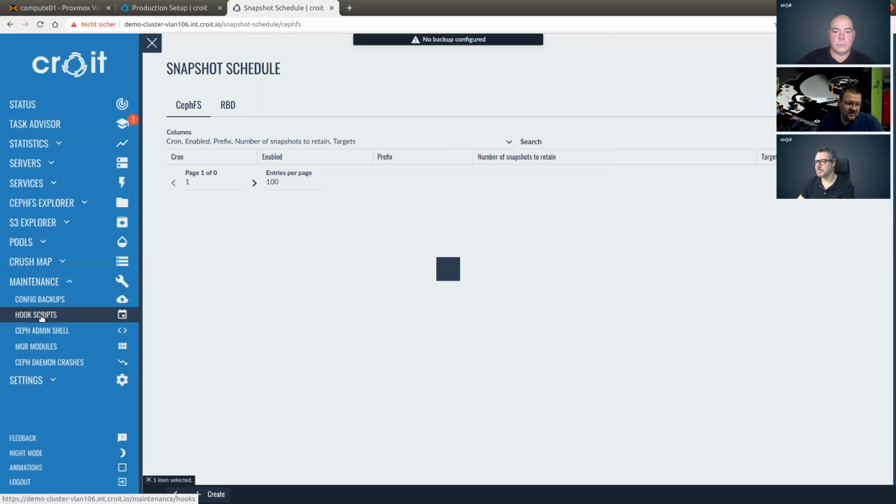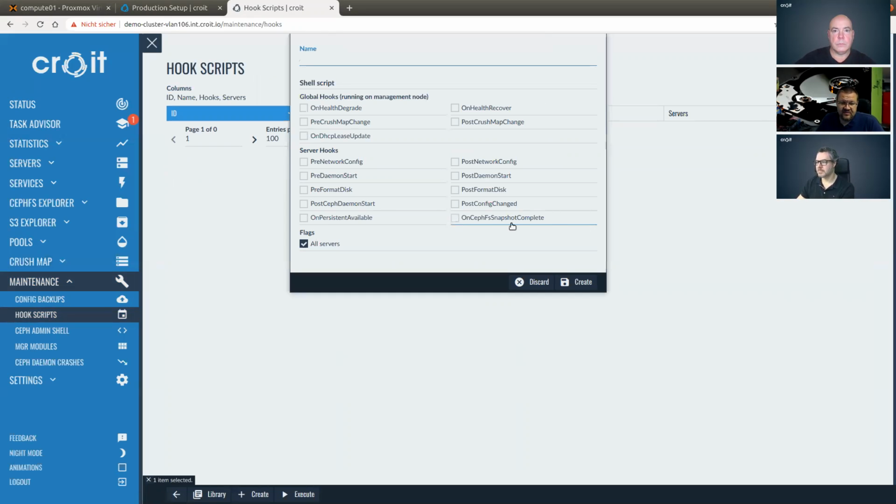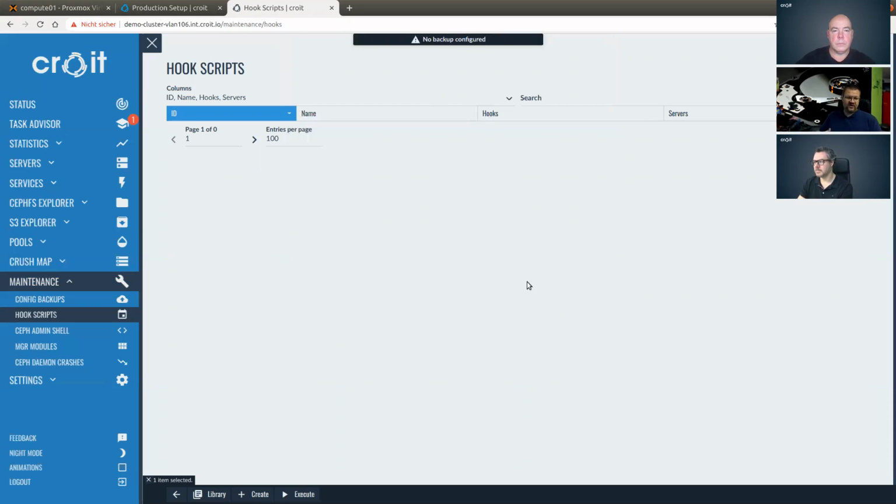So we have something not yet shown. So it's hook scripts, and it can be hooked on this snapshot. So when the snapshot is ready, you can execute whatever script you have, for example, executing an rsync to sync away all the files in the file system, in the snapshot of the file system, and then you have a backup data somewhere else. So every other storage can be connected that way.